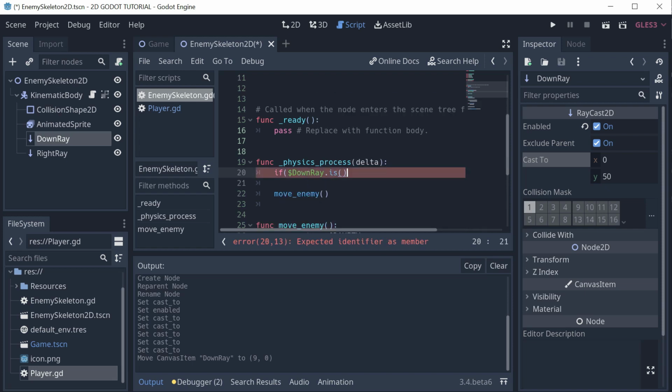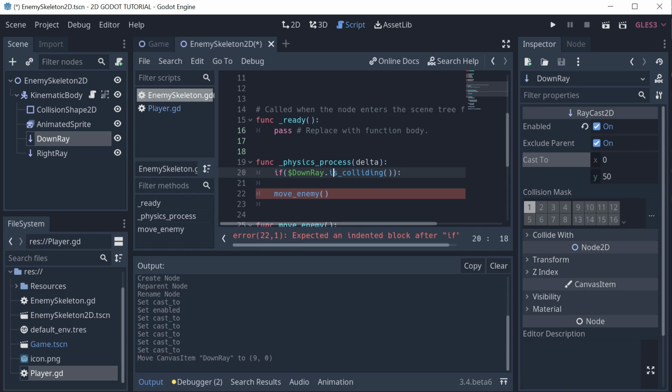Time to integrate both in the enemy skeleton script, so go back to the script editor. Let's start by adding a boolean variable moving right to track if the enemy is moving to the right or not, which would mean moving to the left. Go to the physics process function and add at the beginning of the function an if to check if the vertical raycast is not colliding with the ground, which means the raycast has reached the end of the platform and the enemy should turn back.